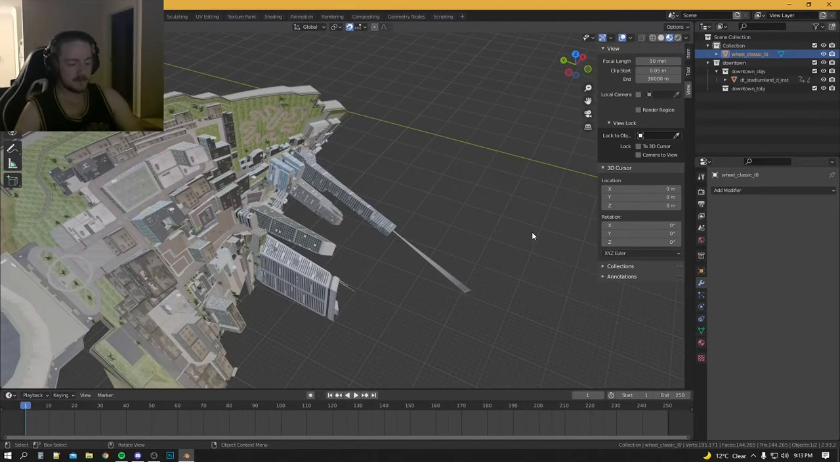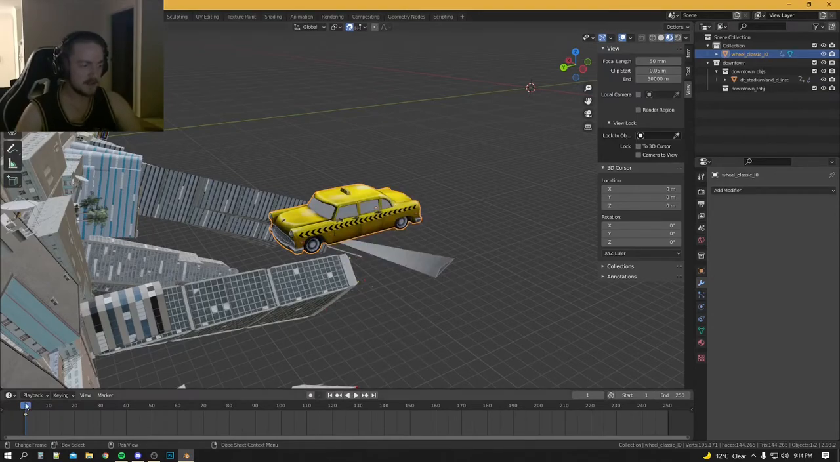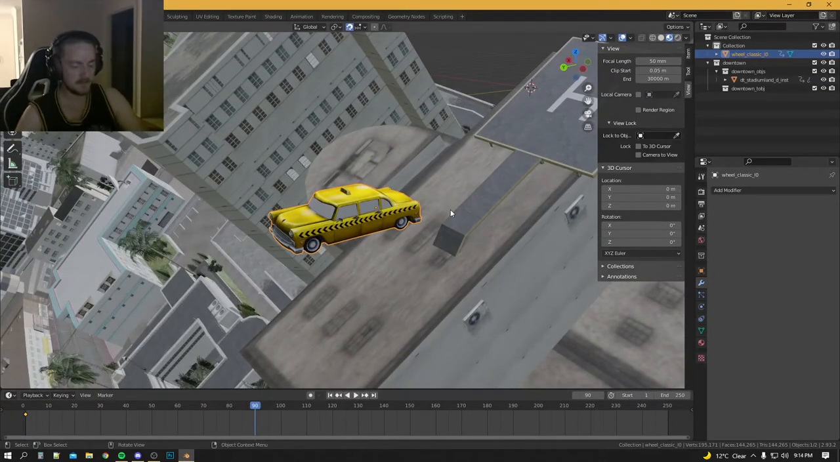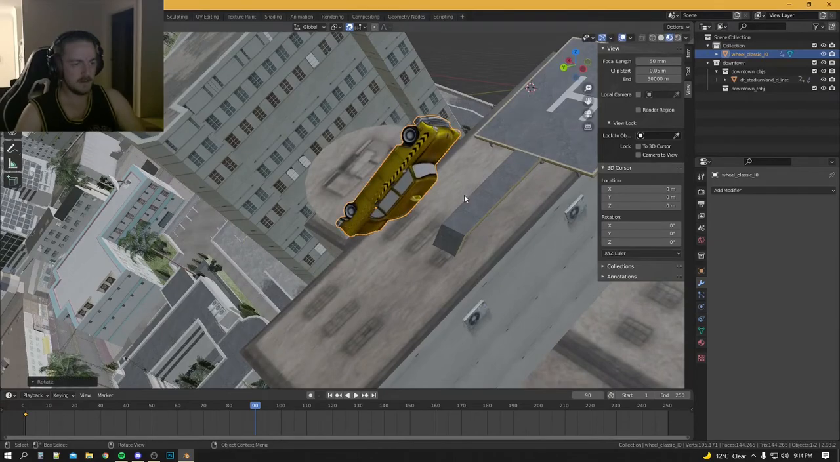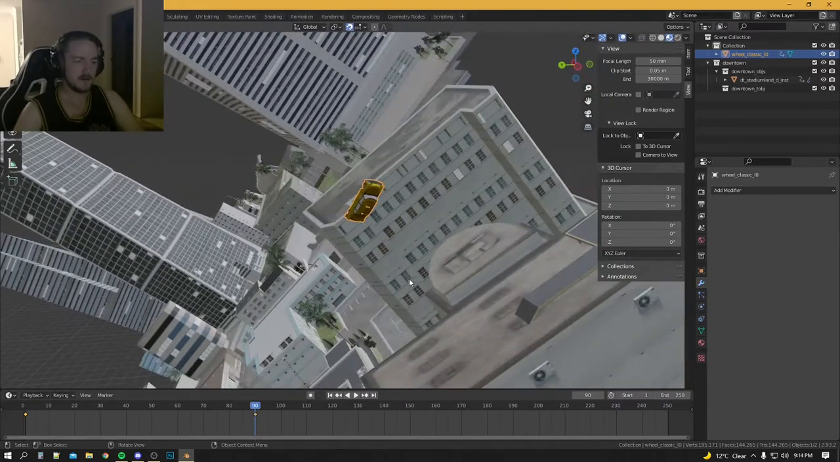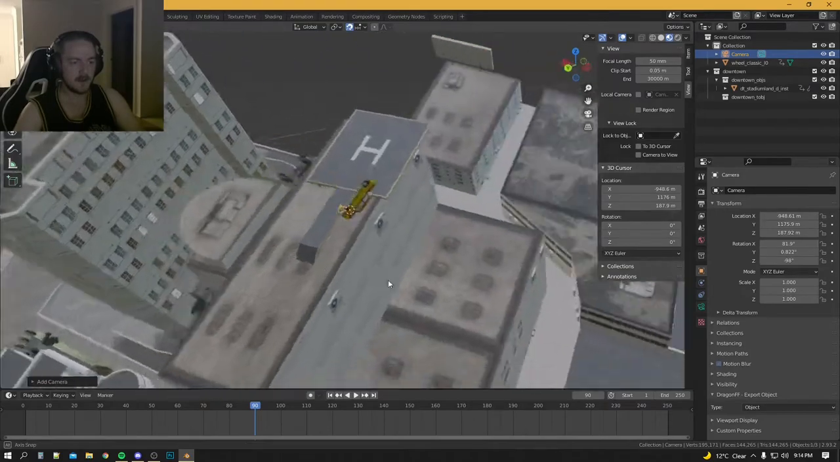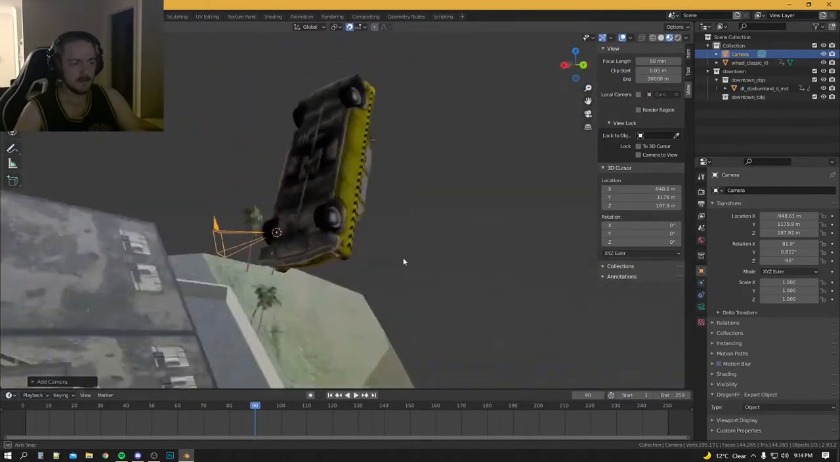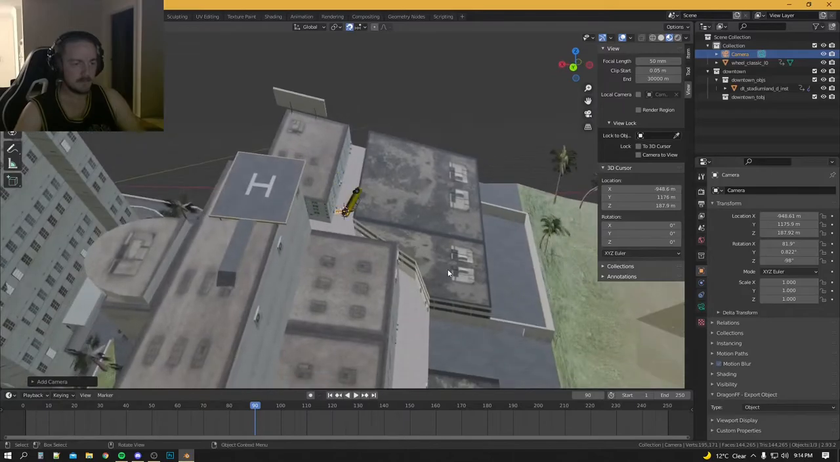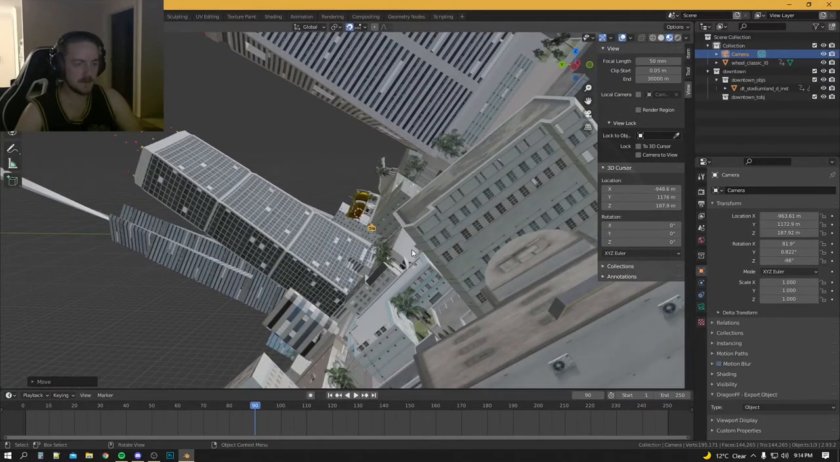So drag it over to our city. I'll set a rotation keyframe for the taxi, go to 90, and do another one. Now I'll add a camera. Now I'm happy with that orientation. Normally you'd rotate the camera as well, just so it fits in.